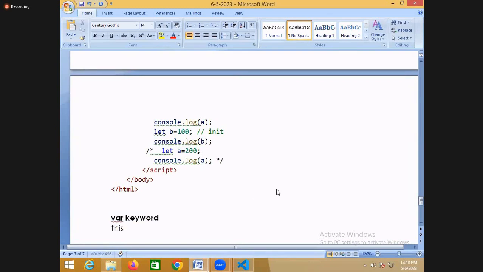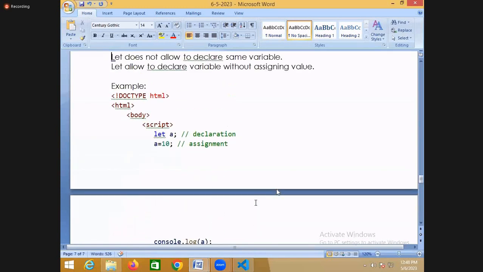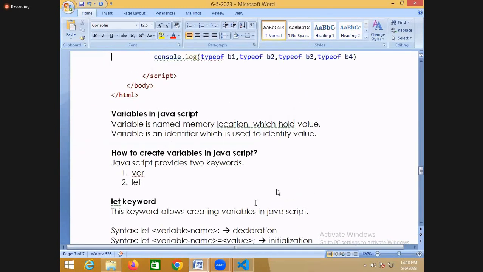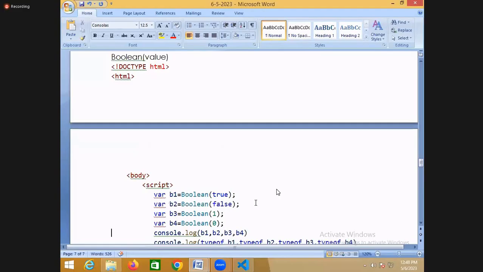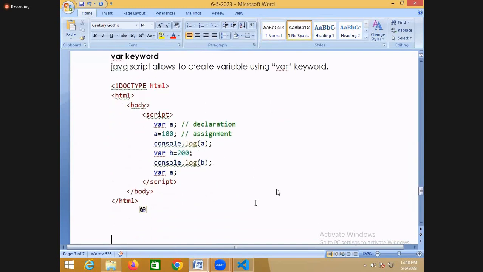So with this keyword, JavaScript allows you to create a variable using which keyword? Var keyword also. But the only difference is redeclaration is possible. But when it comes to let, is redeclaration possible or not possible? Not possible. But can you modify the value of these variables or not? Yes. But I want to create a constant whose value never changes.